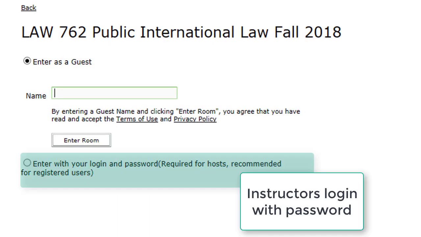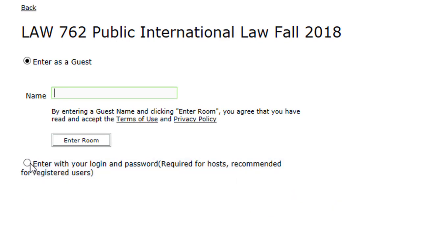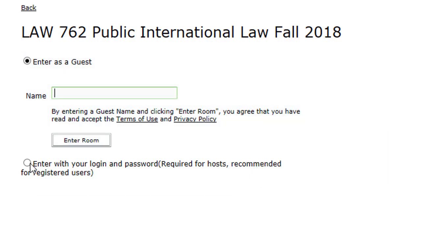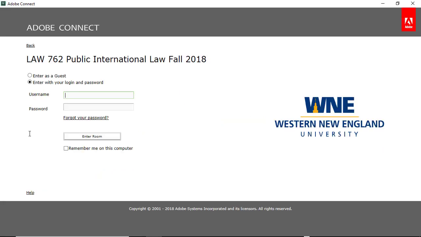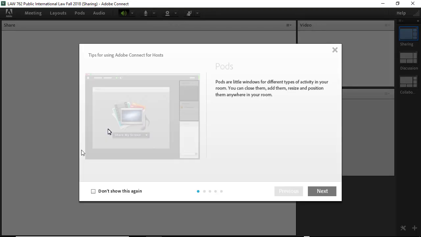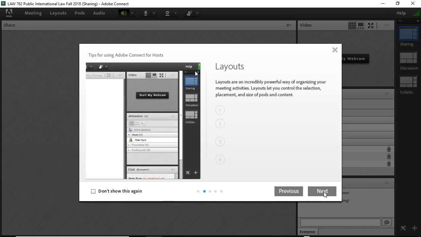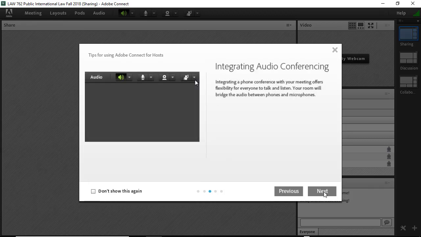As the instructor, you must click Enter with your login and password. Your students will use Enter as Guest and type their name into the form. Your username is your email address. Your password was given to you when your account was created. You'll be shown a series of tips that explain various features of Adobe Connect. Click the X in the upper right to close the Tips window.